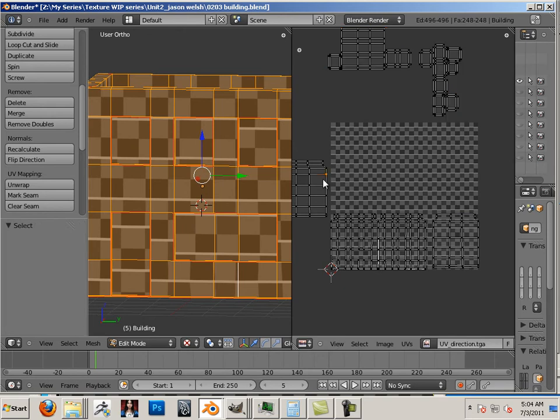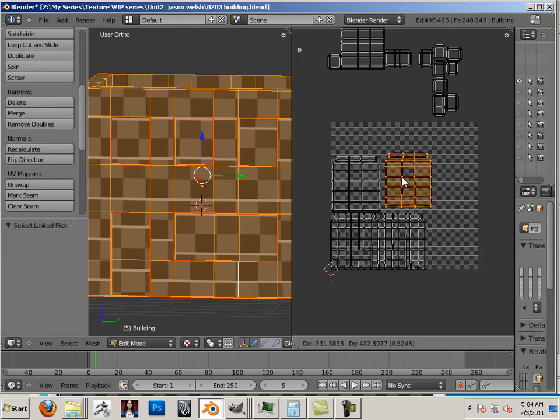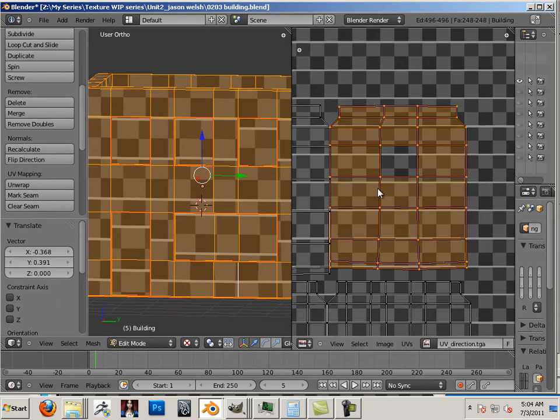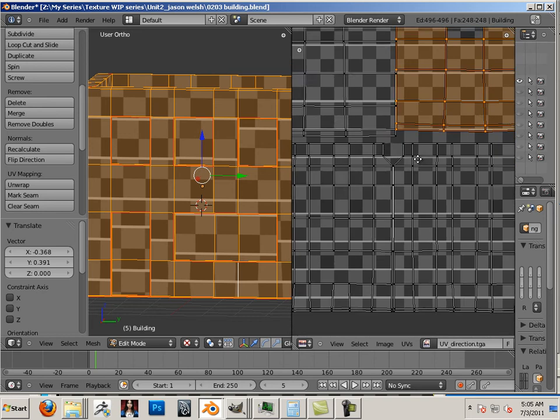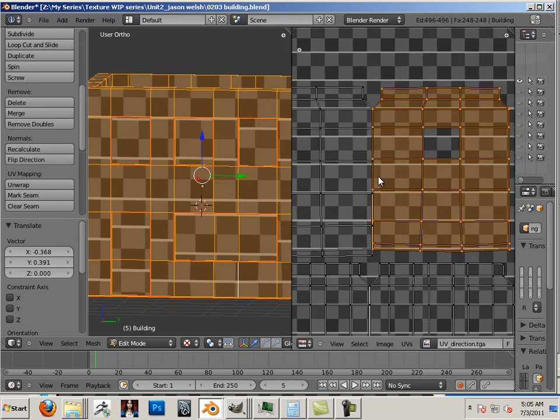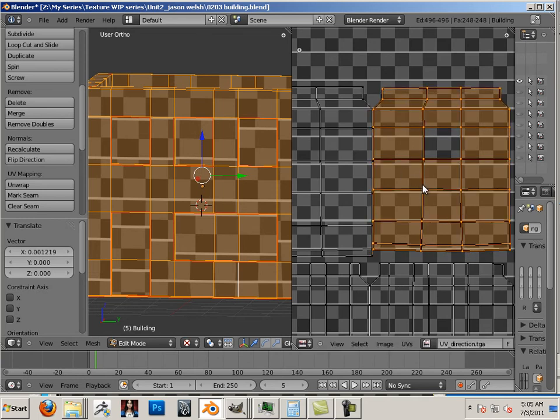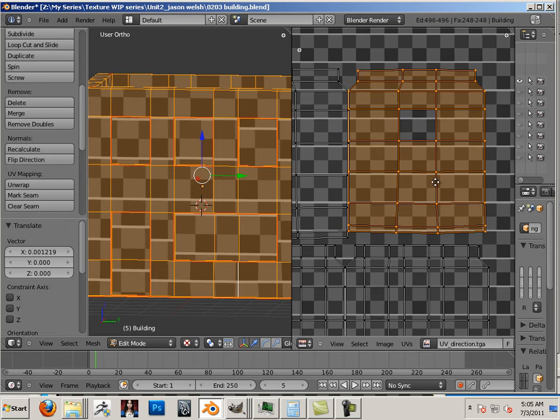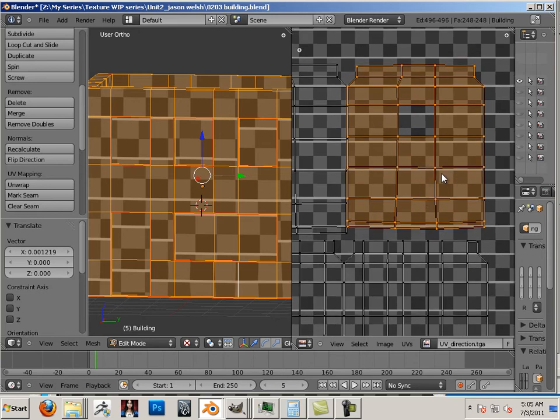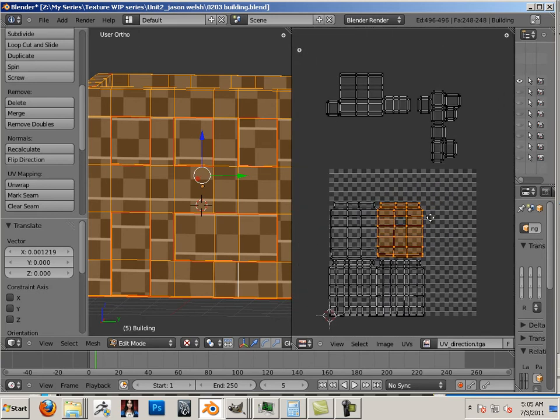Put that up there. And I'm going to put the side right next to that side. This way, when the brick texture flows from one object to the next, I can really line it up nice. I don't want to join these two shells because if I do, it won't be as straight as it is now if I go to unwrap it again.